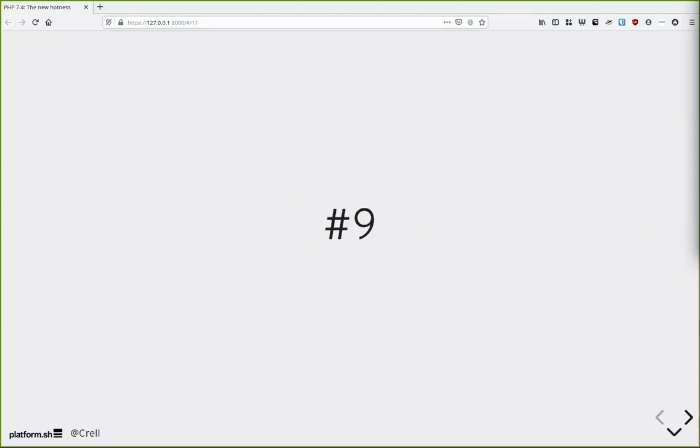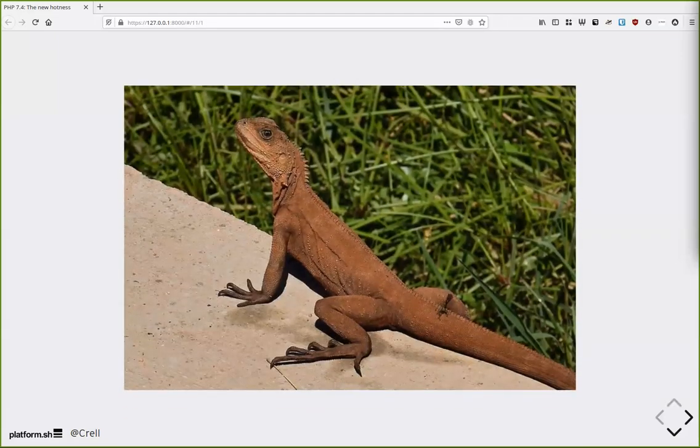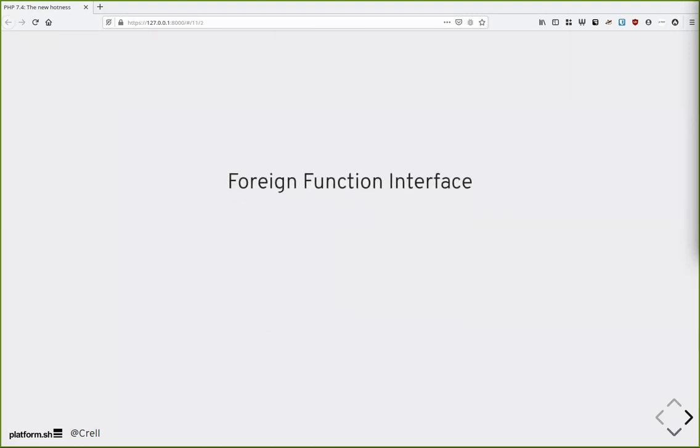One more big feature. And this one is kind of tricky. It's kind of edge casey. And beware, here be dragons. It's an Australian water dragon. Isn't he cute? I just want to scratch under his chin. Anyway, I'm talking, of course, of the new Foreign Function Interface, or FFI. What does that do?